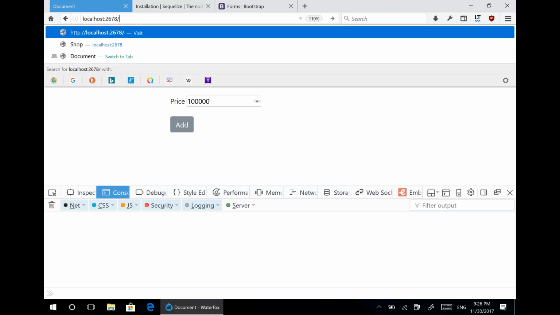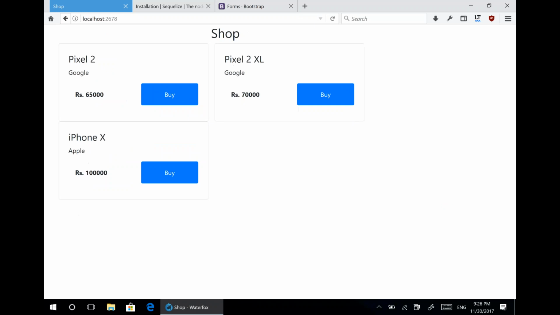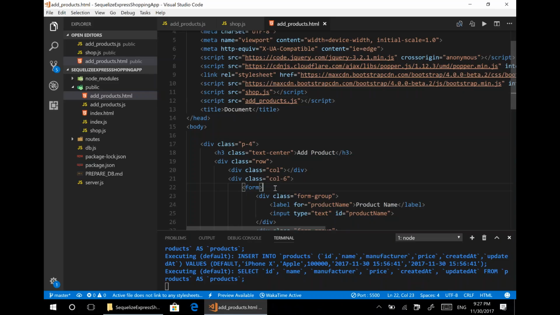Let's go to the original page now, products page. You see now iPhone has been added. Okay. So you can go to the add products page and keep adding products, or we can see the products on this page. So I'll just commit this part.